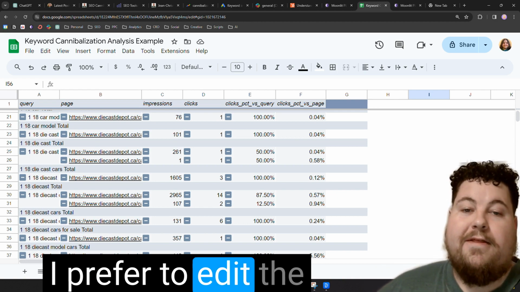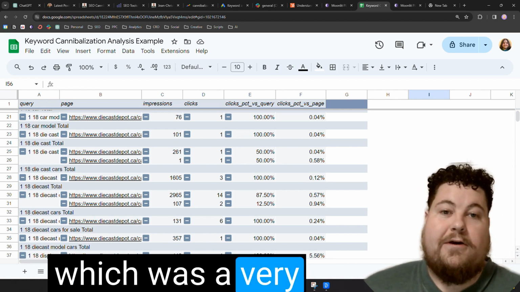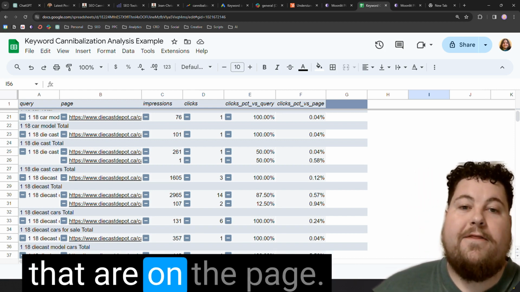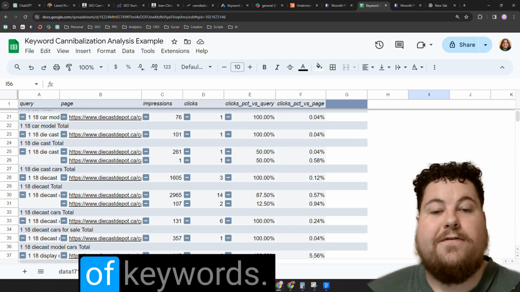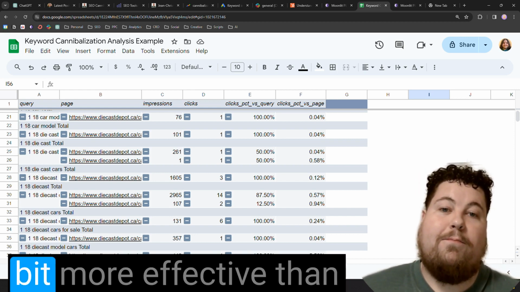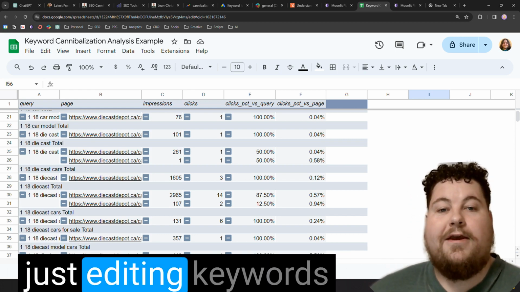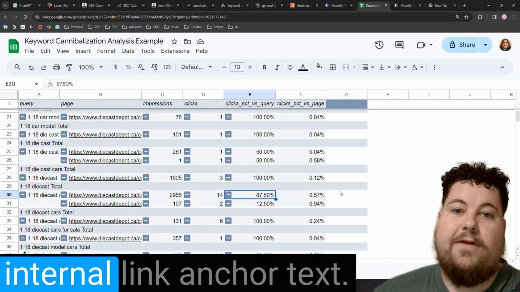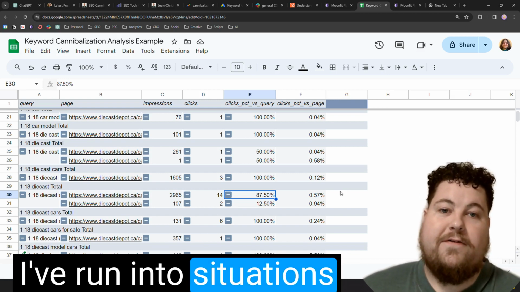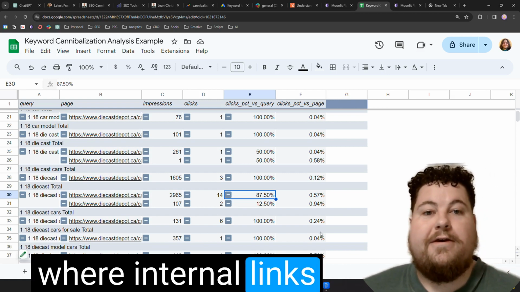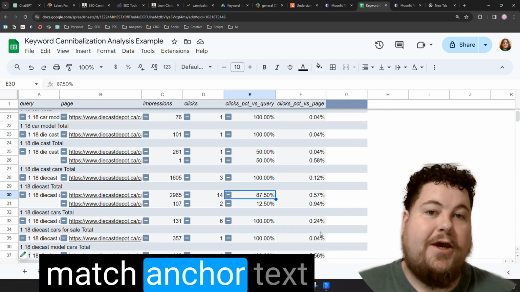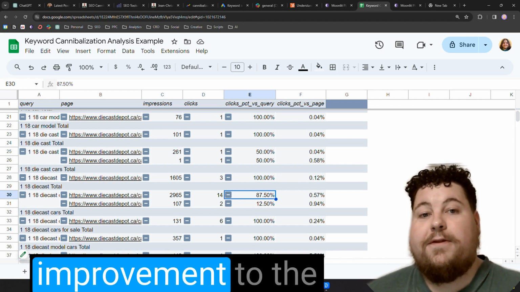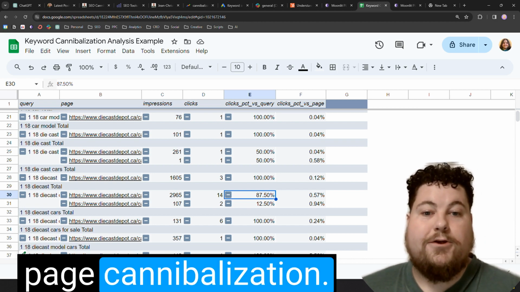I prefer to edit the n-grams of the page, which is a very similar process. It's just focused on the actual n-grams that are on the page, so the kind of like building blocks of keywords. And I find that is a little bit more effective than just editing keywords by themselves. And then number 3 is to watch out for internal link anchor text. I've run into situations where internal links on pages with exact match anchor text caused cannibalization issues, and removing those links made an improvement to the page cannibalization.